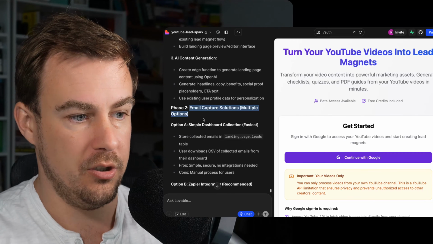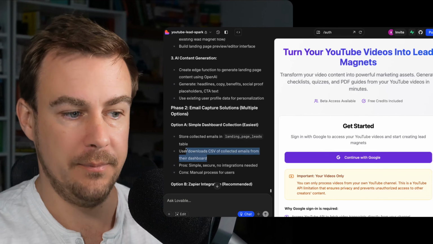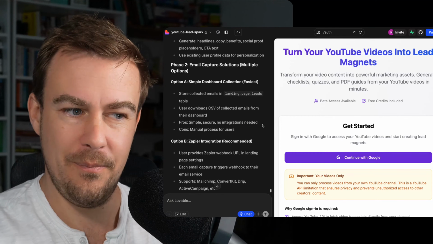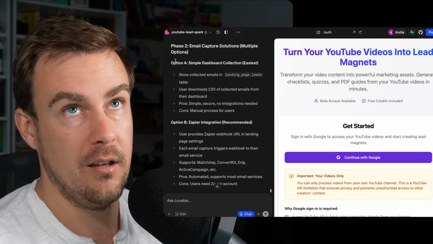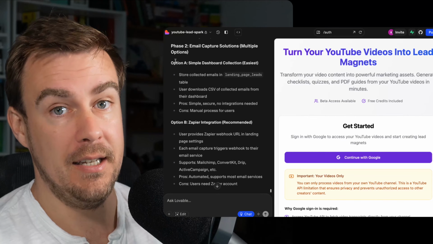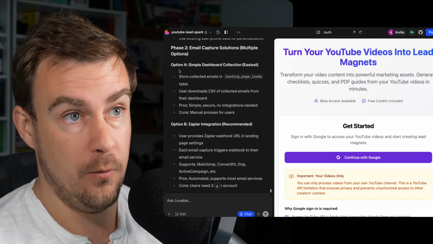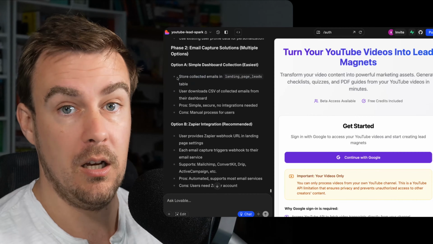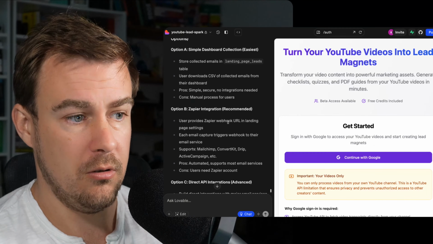Email capture solutions, multiple options. So simple dashboard collection: store collected emails in the landing page leads table. Pro: simple, secure. Is it secure? Cons: manual process for users. So that would be the simplest one: my customers will create lead magnets. They will then create a landing page with a basic email form on it. That email form will save the email addresses of the people who wanted that lead magnet in my customer's dashboard. It says it's secure. I don't know if that's true.